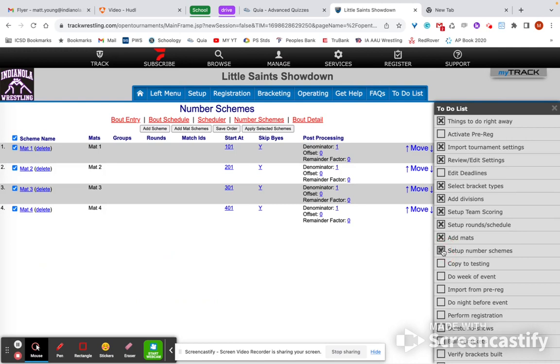I'll eventually show you how you would build brackets and assign them to mats. I can show you that at some point in time. I'll make a video for you. There is a way to copy all this stuff to a testing site. So at some point I'll do that, make a little video and show you how you can run the tournament actually on here.